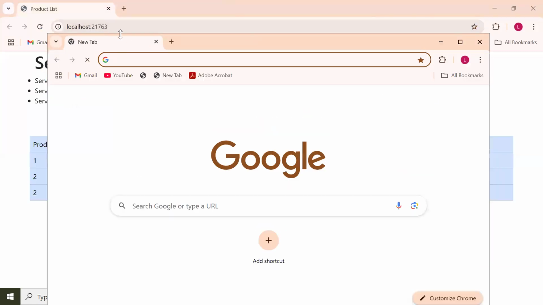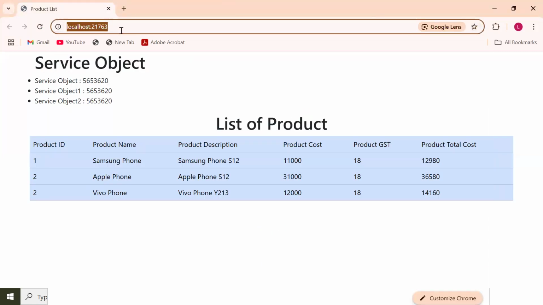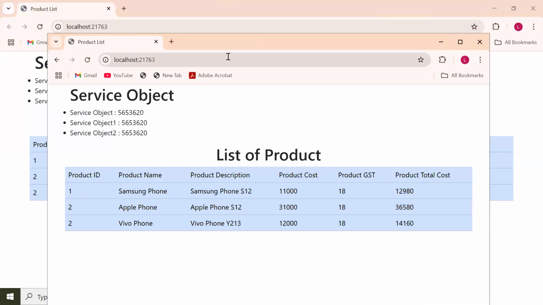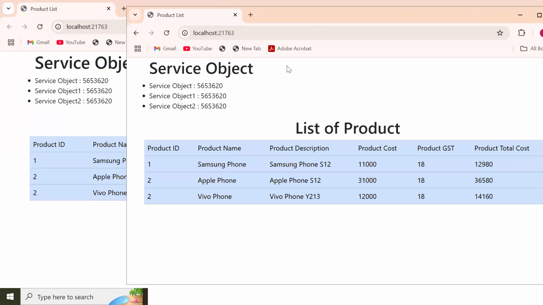Now copy the URL. See, it is having the same object in the different URL also. Yes, sir. This is called singleton. Now you all understand what is the difference between transient, scope, and singleton?